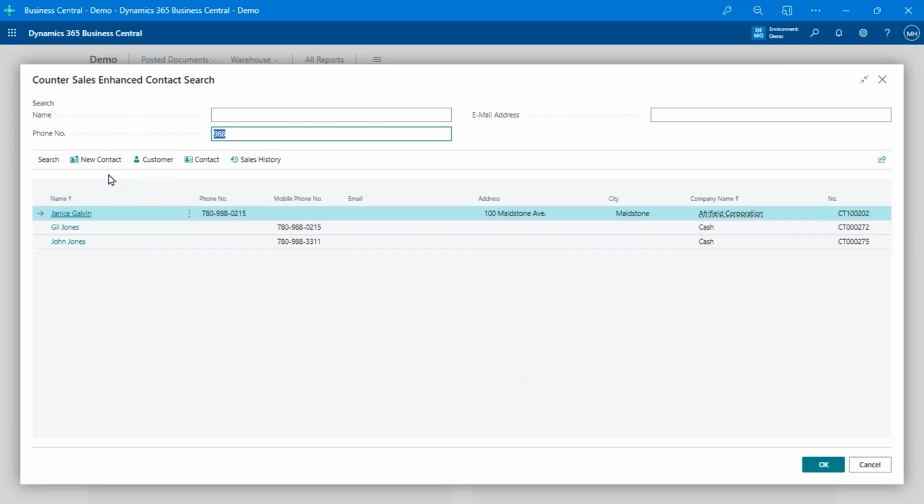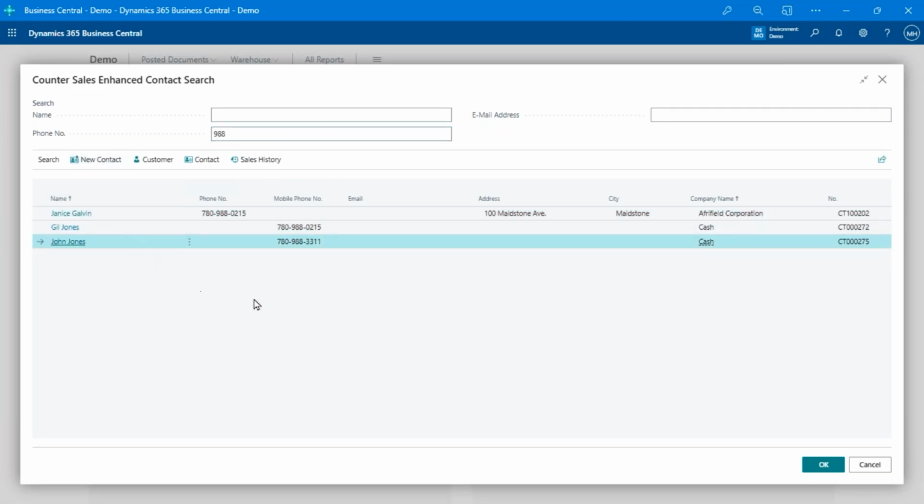If they don't show up in here, we've got a few things you can do. And the big one is this new contact. So for cash customers, you'll notice these two, Gil and John, are both cash customers. In other words, they only pay credit card or cash or check or whatever payment types you accept. They don't have any terms. They don't have net 30 terms or anything like that.